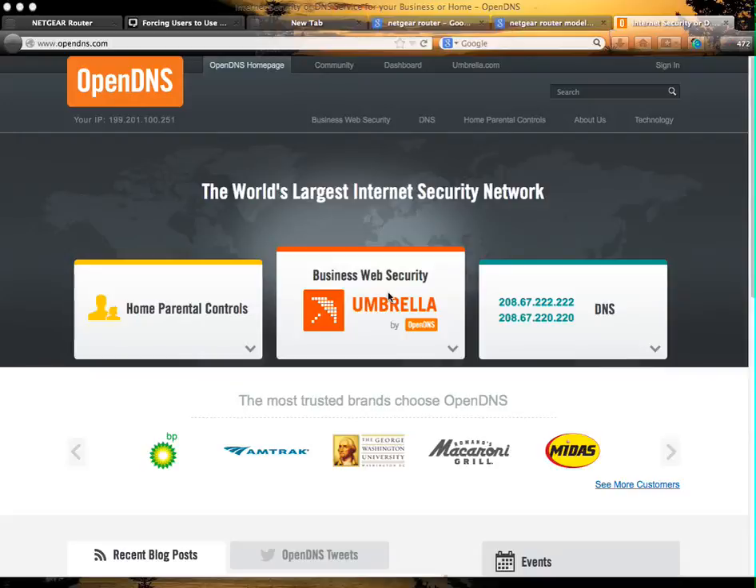The first of those is how to log in and configure your router. This can be seen on other tutorials on YouTube, which you're welcome to use. I'm going to be speaking a little more specifically to how you can force users, both those who have administrative rights on your network and those who do not, to use the OpenDNS servers via your router. So I'll talk about what some of that means.